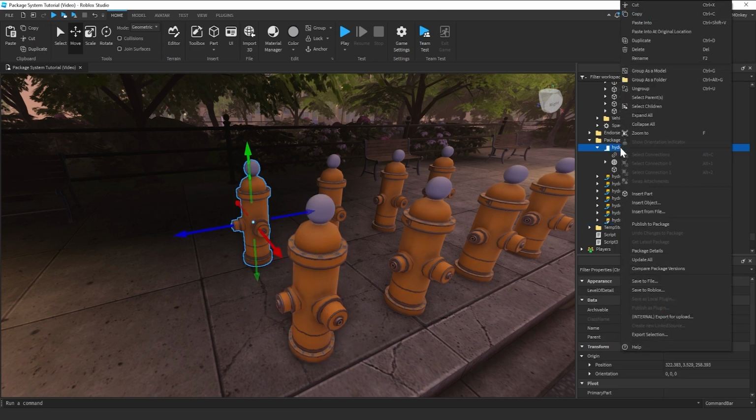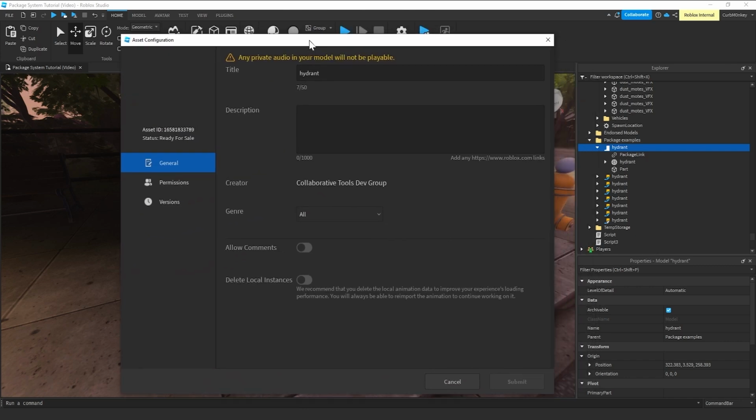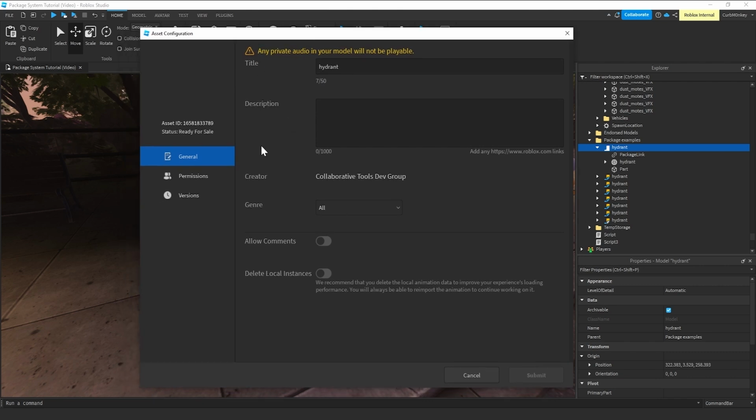Next on the list is package details. And this is interesting. It pulls up the configuration file for this package, and there's a bunch of information in here. The title, you can change the name or the title of the package. You can't change the creator. If it's created under your account or a group account, there's no way to switch those.